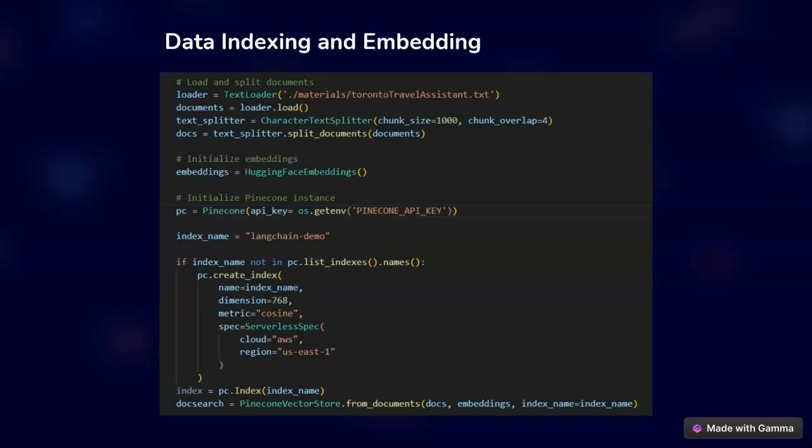After splitting the text into segments, we use the Hugging Face embedding tool to convert these segments into vector embeddings. These embeddings capture the semantic meaning of the text and are used for efficient retrieval from the vector database.